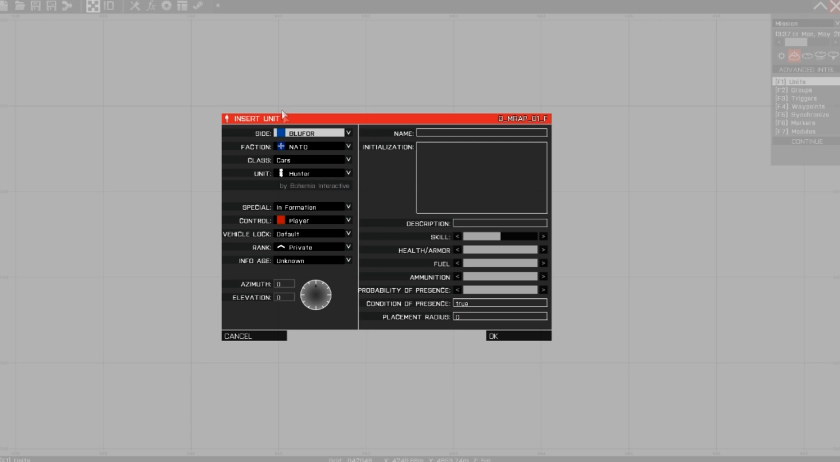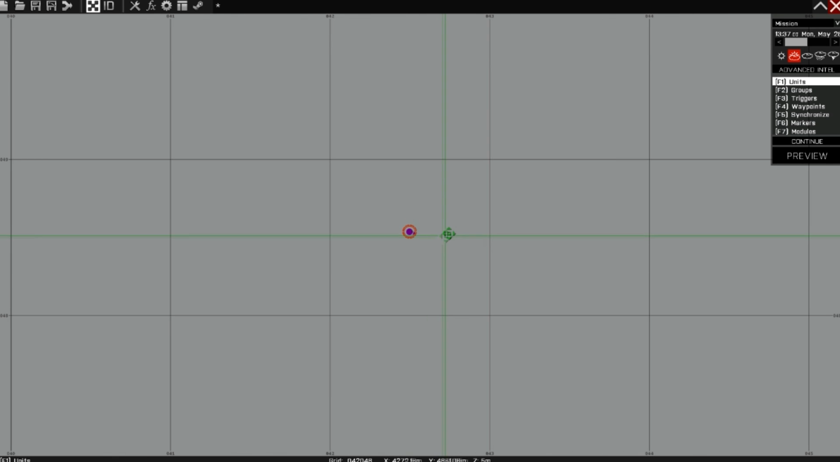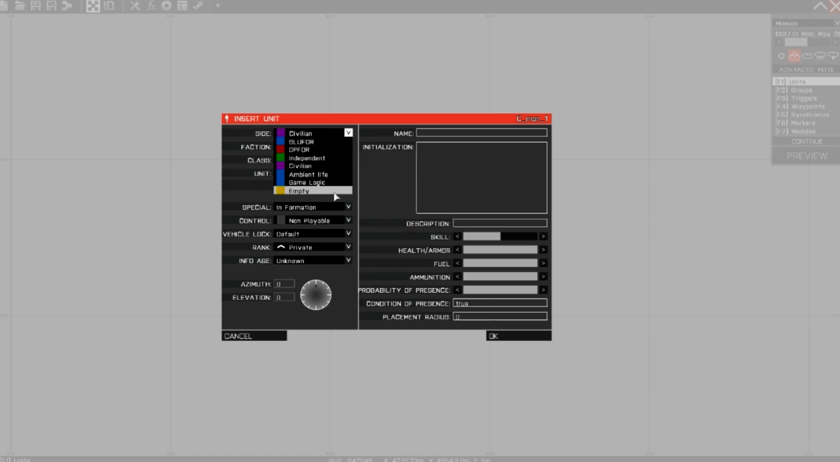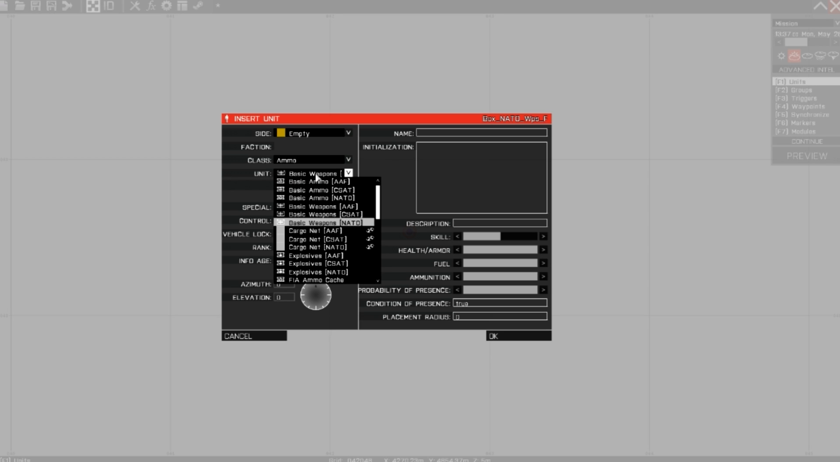Right, so firstly, before you can add any crate, you need to add a player. So let's just create a civilian, and there you go, that is now the player, which gives you access to the rest of the items. So we want to choose an ammo box. I'm going to go with the cargo net.